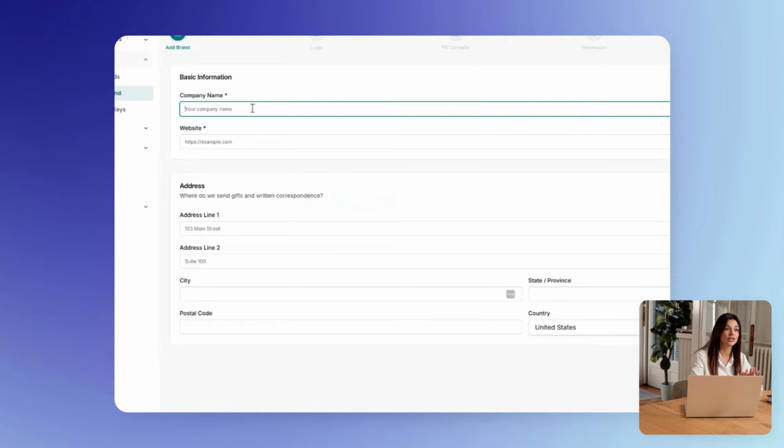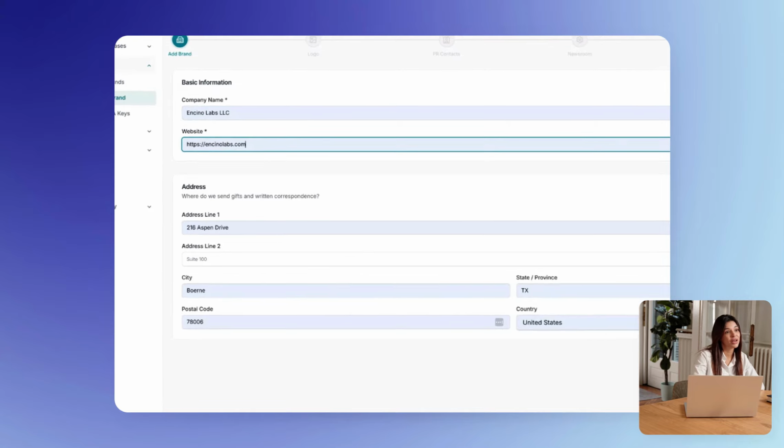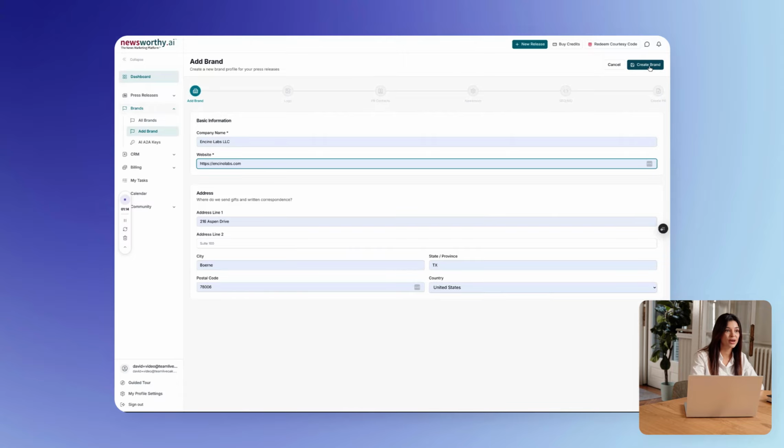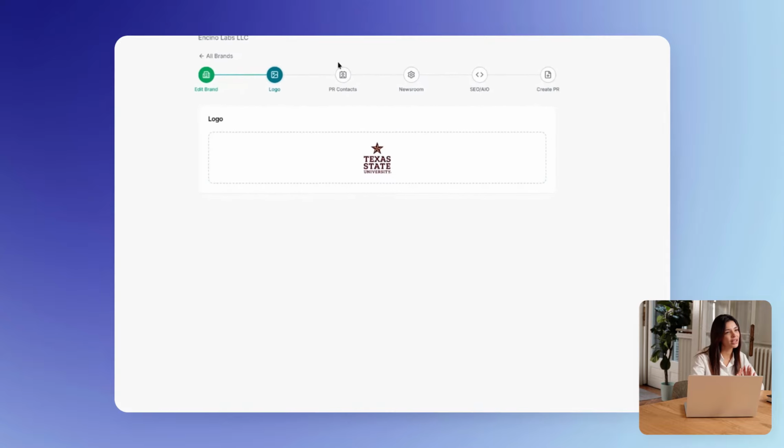I'm going to move quickly through creating a brand profile here using my friend's company, encinolabs.com. This is just dummy information, so I'm not going to spend much time on the details. Go ahead and upload your logo, then create a PR contact. I'll just use a random graphic here.